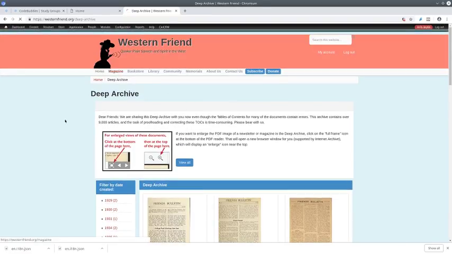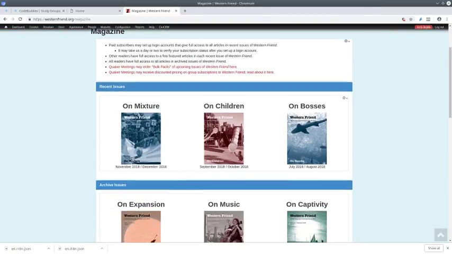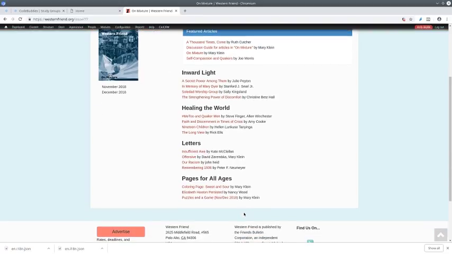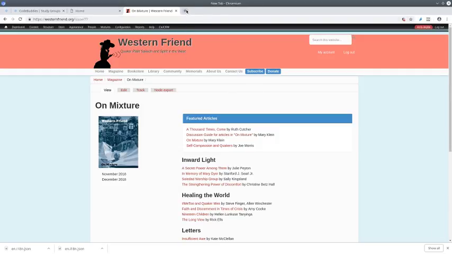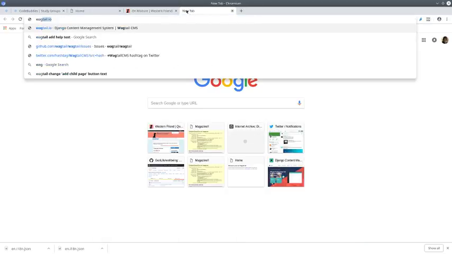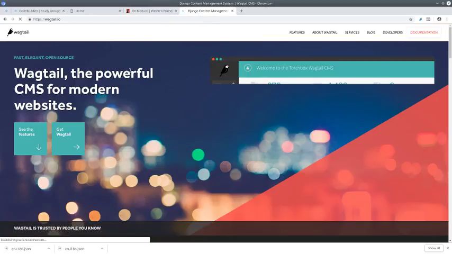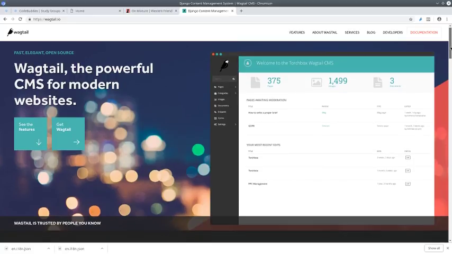Basically, we've been building out this magazine index page and content types to support it. So a magazine consists of publishing dates, title, cover photo, and magazine articles that are divided into sections. And we chose Wagtail as the development framework for the next generation of Western Friend website.